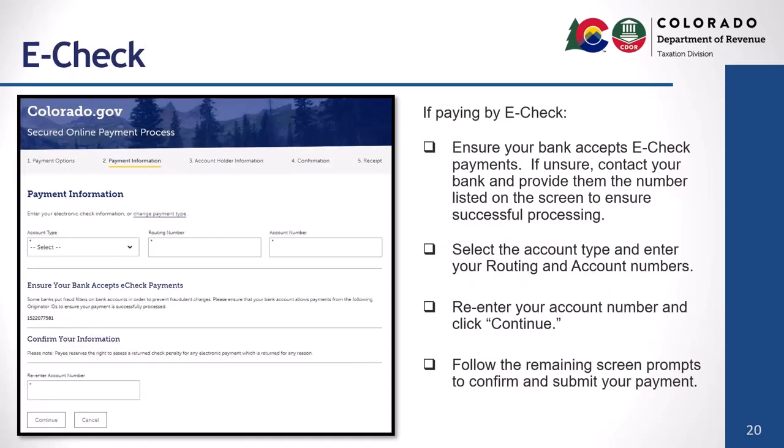If paying by e-check, please make sure your bank accepts e-check payments. If you're not sure, contact them and give them the numbers shown in the Ensure Your Bank Accepts e-check Payments box to ensure your payment is successfully processed. Next, select your account type, either checking or savings. Then enter your 9-digit routing number.